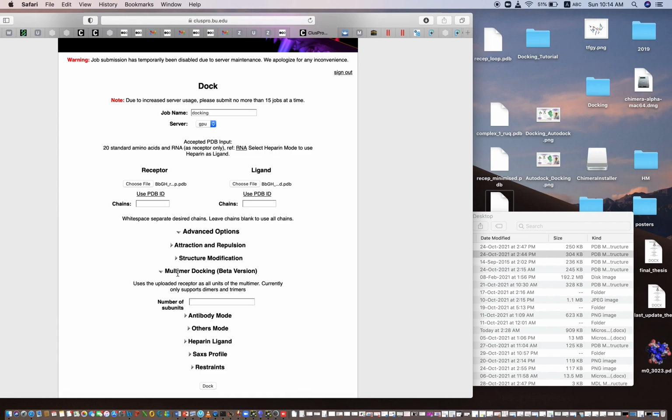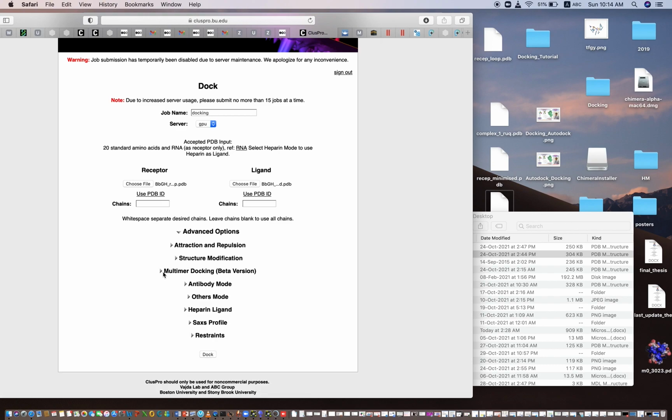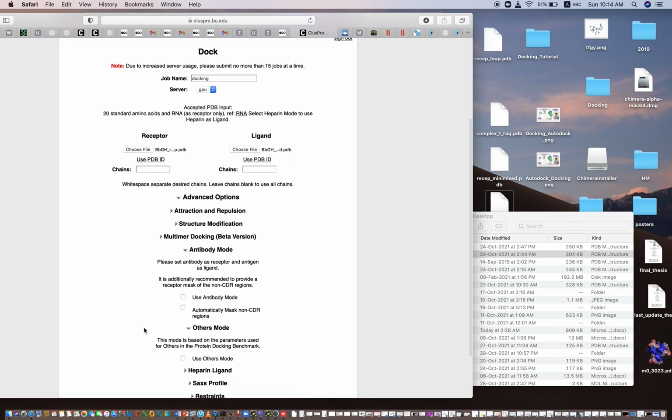So this is the multimer docking beta version, which uses the uploaded receptor as all units of the multimer, as I have already discussed. The other mode is the antibody mode, if you want the antibody as receptor and antigen as ligand, so you can do the docking, you can use this as well. This is very important for docking if you have antibody and antigen, as there are many tutorials on the vaccine for COVID-19. So this is the best to dock and check antibody-antigen interactions.